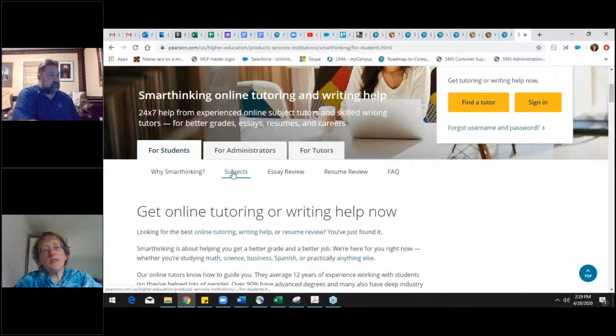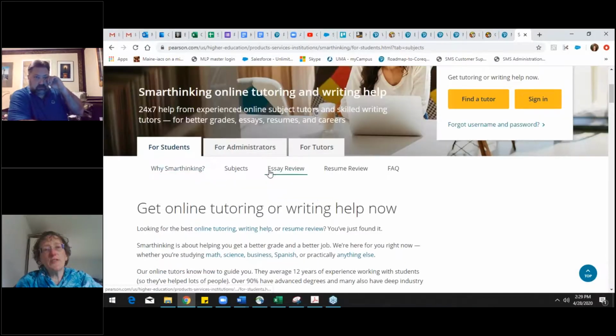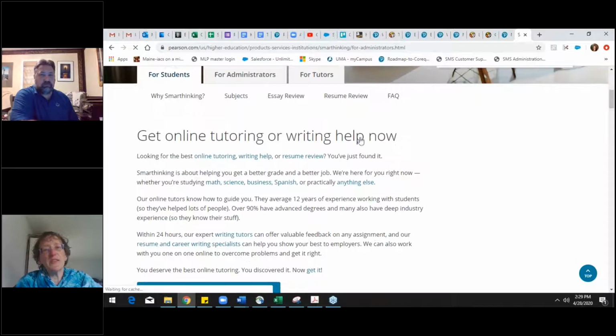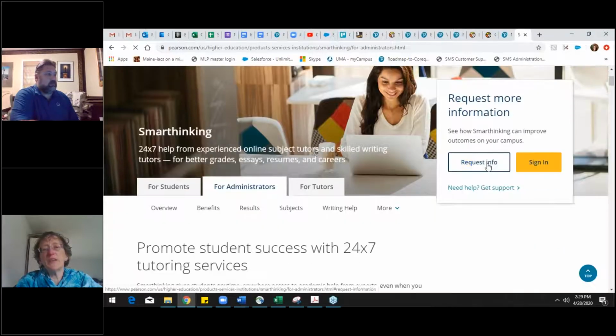They do have a list on here. If you click subjects, you can explore what you're looking through, what you need. There are also tabs for the students to explore and understand, as well as administrators and educators to have a little bit more of an understanding of what is delivered via Smart Thinking. And you can certainly request information right here, and someone would be in touch with you, or you can just reach out to us directly.